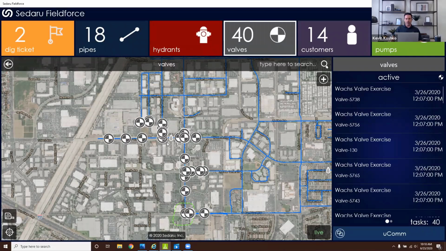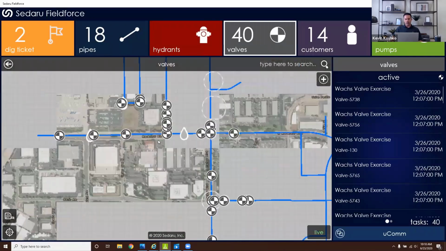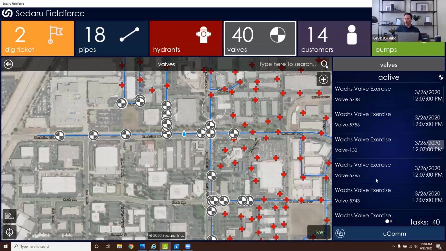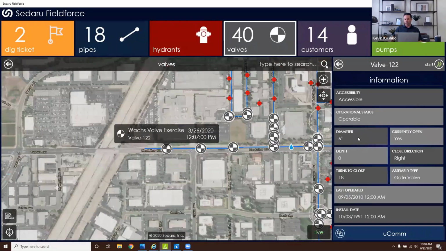I have access to this on my device, and I can select it from the map or from the list. But let's say we're just going to start here. I can click on that. Of course, the first thing I see is that key information on it. Can I get to it? Is it operable? What's the size? Currently open. All of these metrics are pretty important for me to know what I'm dealing with. And even to the point of, okay, it was last operated in 2010, which is quite a while ago. But 6-inch with 18 turns was the last thing that we did to it.